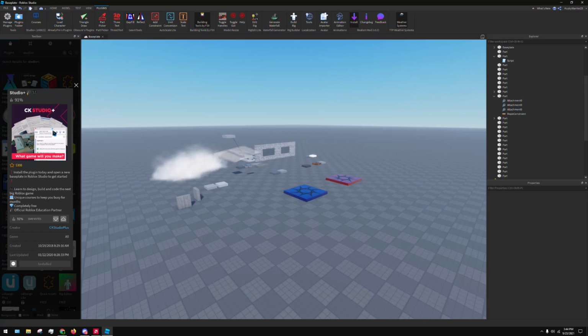CK Studio Plus. This is actually one of the most useful plugins I have found because it gives you a step-by-step tutorial on how to do different things in Roblox, such as building, scripting. This is a good starter for you if you're learning game development. It's like an online class session in Studio, and they even give you videos. And last I checked, it's free. I hope it's still free because it's a very useful tool.